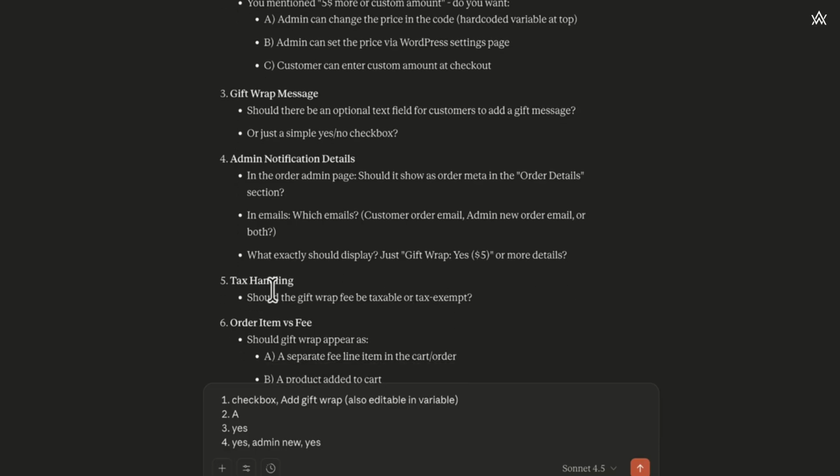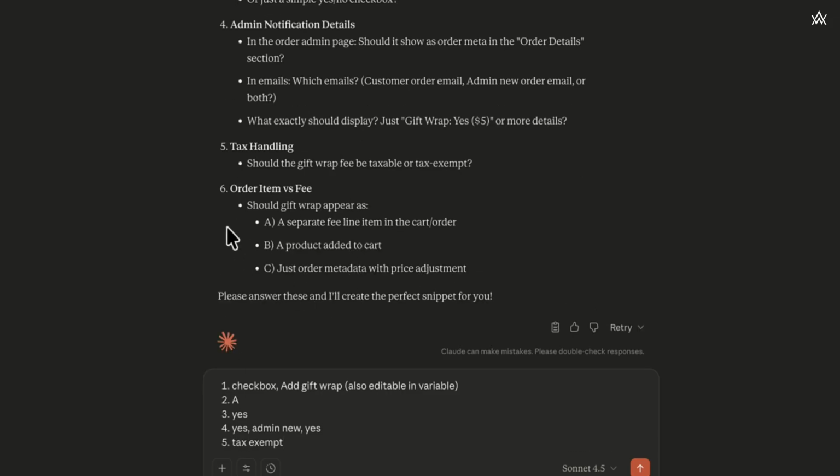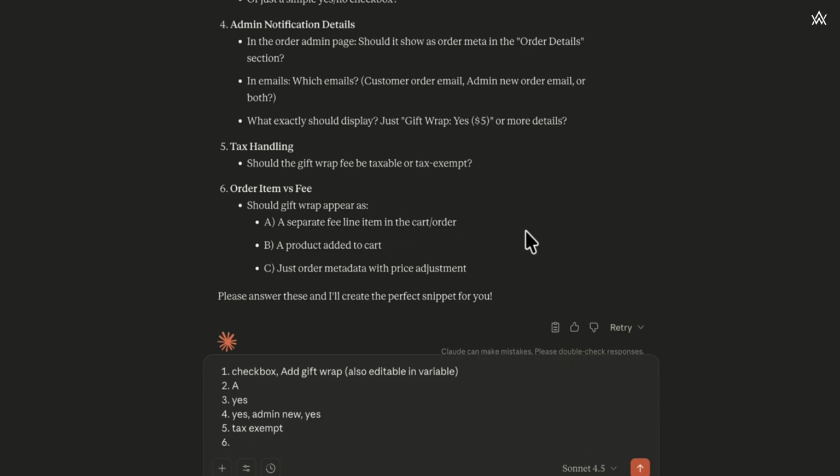All right, and then we have the tax handling. Should the gift wrap be taxable or tax exempt? Let's just go ahead and keep it to be tax exempt. And then we have the sixth question, which is order item versus fee. Should gift wrap appear as a separate fee line item in the cart order? A product added to the cart, just order metadata with price adjustment. A separate fee line item, I think, is going to be better. So I'm going to say A. So hold shift, hit enter, select A.